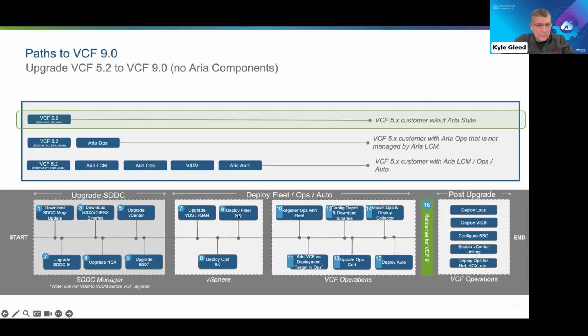And then once we've got Operations up and running, we will then switch over to VCF Operations where we will do some additional configuration to register the two together. We will set up some deployment targets. This is basically setting up the Fleet Manager. And then we will go in and download additional binaries inside of the Operations Fleet Manager. Over here, we're downloading NSX, vCenter, ESX. Here, we're downloading the Operations, the logs, the networks, the automation.